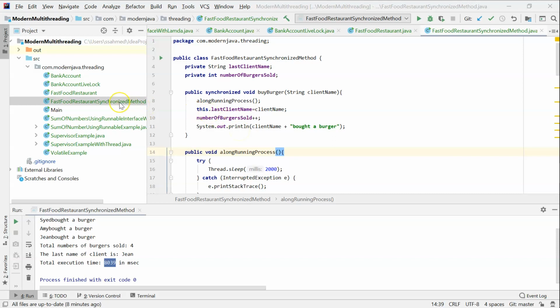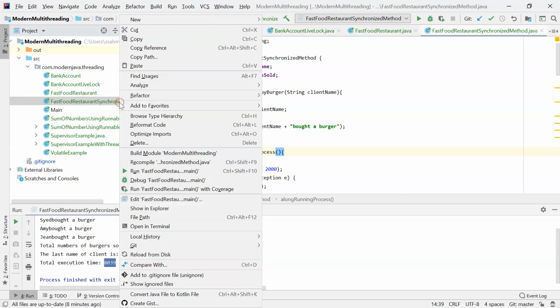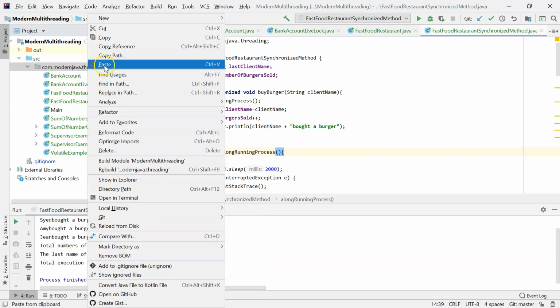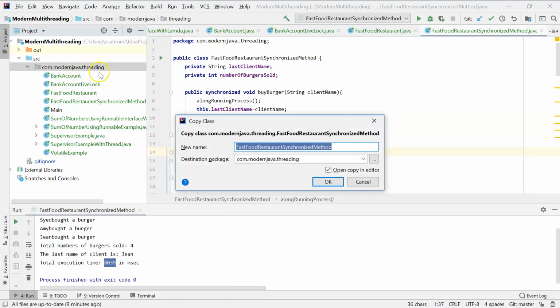So let's copy the fast food restaurant synchronized method class which we created and then paste it in the com.modern Java threading package, and then rename this one to synchronized block.